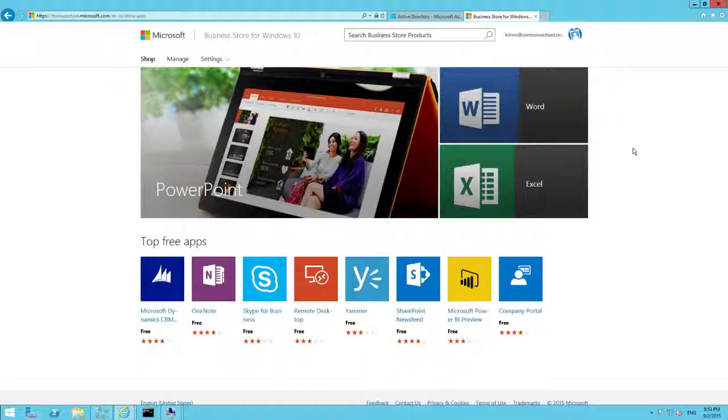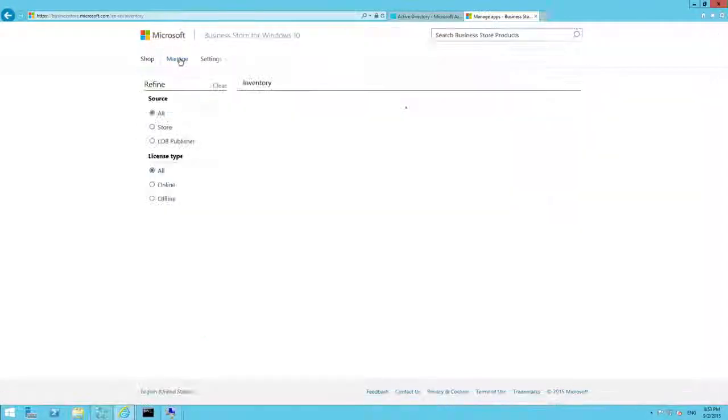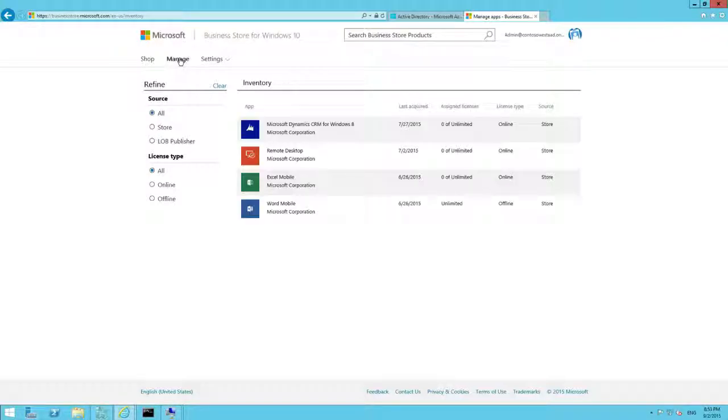I can see all of the applications that are available, and I can acquire those applications. If I click on Manage, I can see the apps that I've already acquired. We have a nice list of those applications, and it indicates whether these are licensed for online or offline use. The first three are online, so those can be used with Azure Active Directory accounts. The last one is offline.